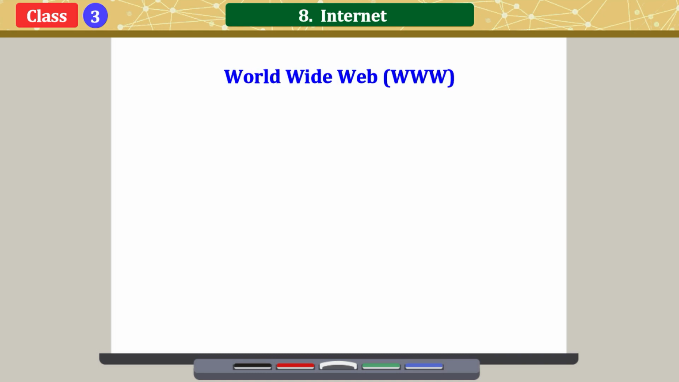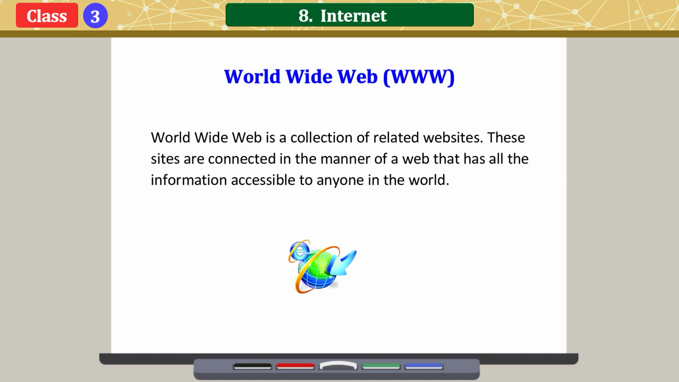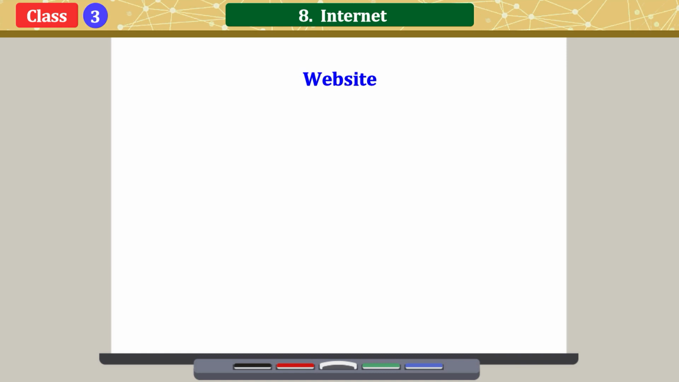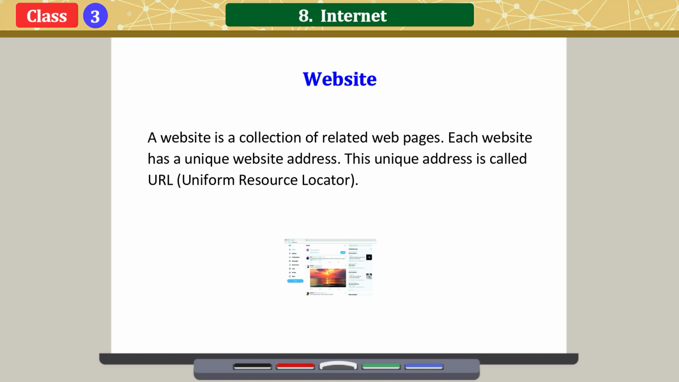World Wide Web. World Wide Web is a collection of related websites. These sites are connected in the manner of a web that has all the information accessible to anyone in the world. Website. A website is a collection of related web pages. Each website has a unique website address. This unique address is called URL.